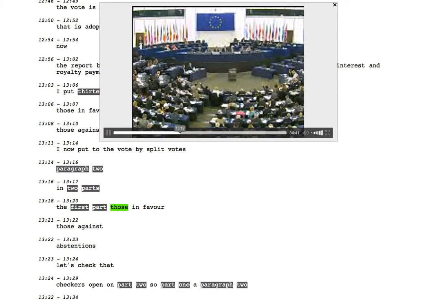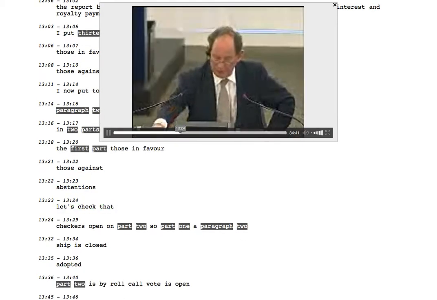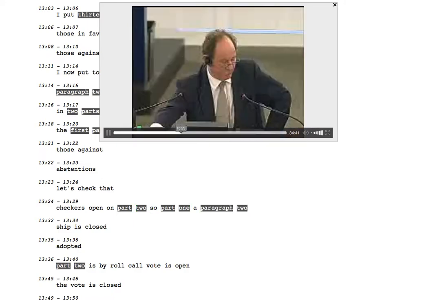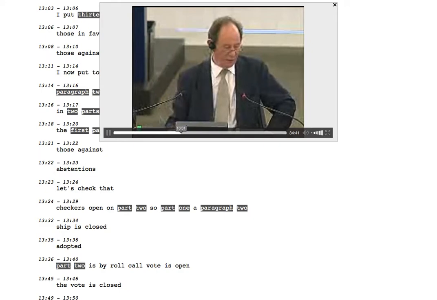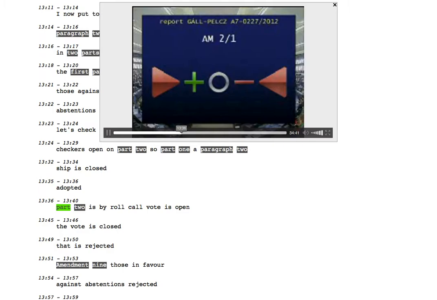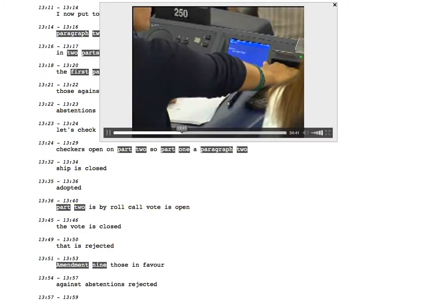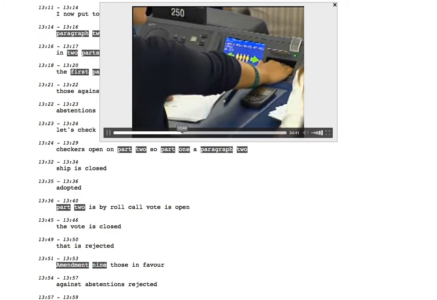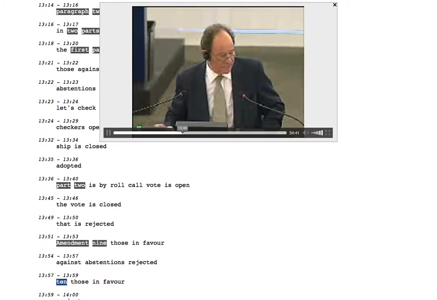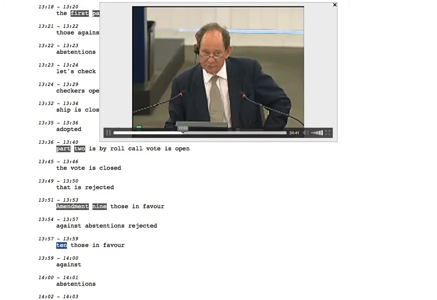The first part, those in favour. Those against? Abstentions? Let's check that. The check is open on part 1 of paragraph 2. Check is closed. As adopted. Part 2 is by roll call. The vote is open. The vote is closed. That is rejected.